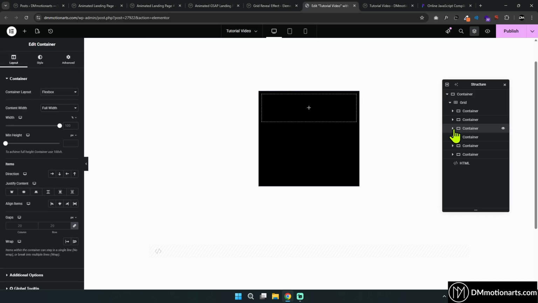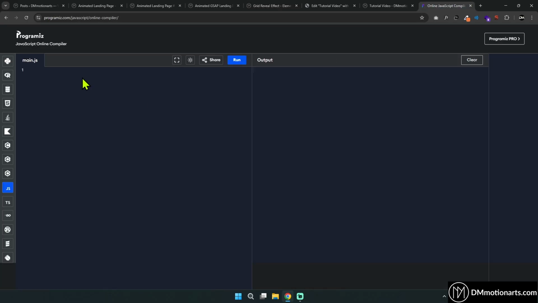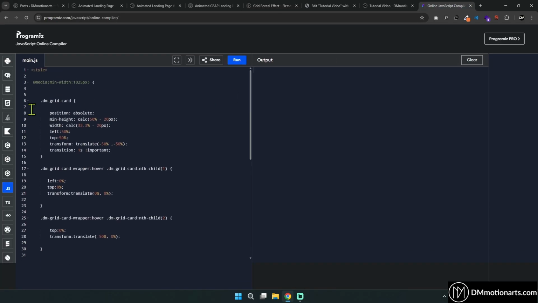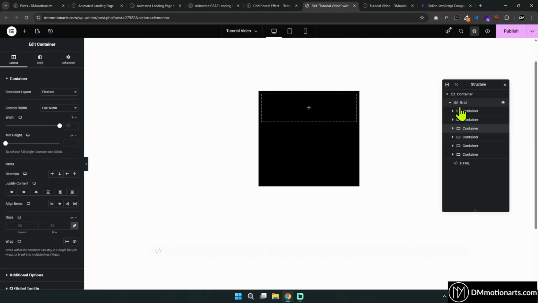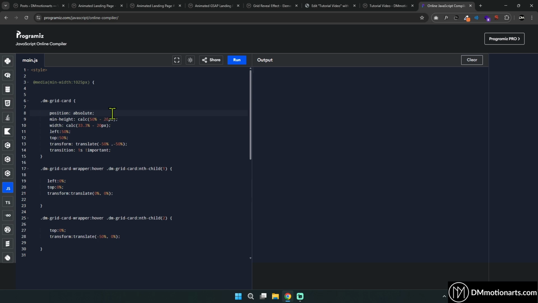One thing is in the code, so let me quickly explain. This is the first basic one, so it's very easy to make. It's all CSS, and what we are doing is giving position absolute. That is the same as going in here and giving position absolute like this. But because there are lots of them, I just added it via code. Whichever you give the DM grid card class, it will basically give position absolute. That way we don't have to control each individual one by one. We can just control all 6 together.